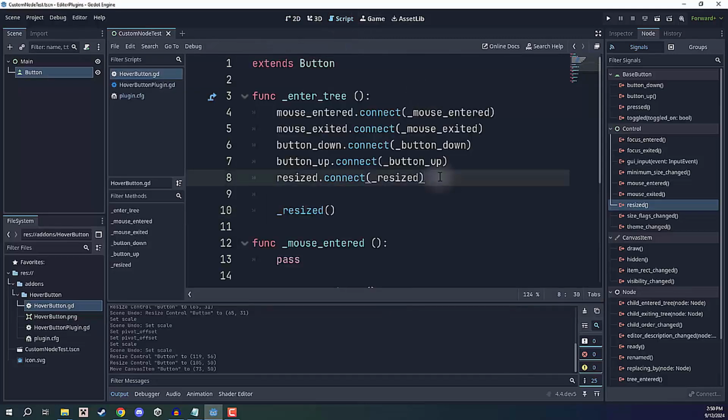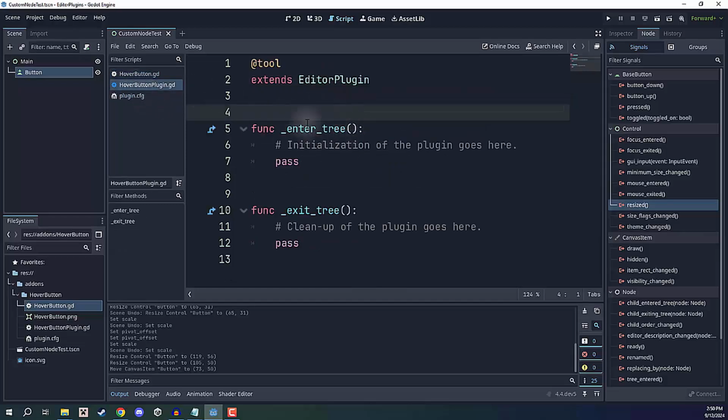Now, we're of course going to see how this all works in action later on when we add in the functionality, but in the next lesson, we are going to begin adding in some variables and connecting this up to our hover button plugin.